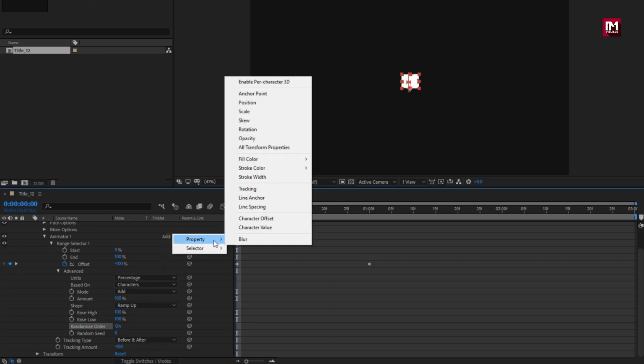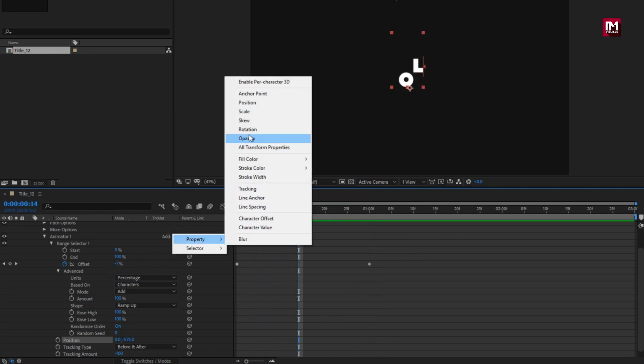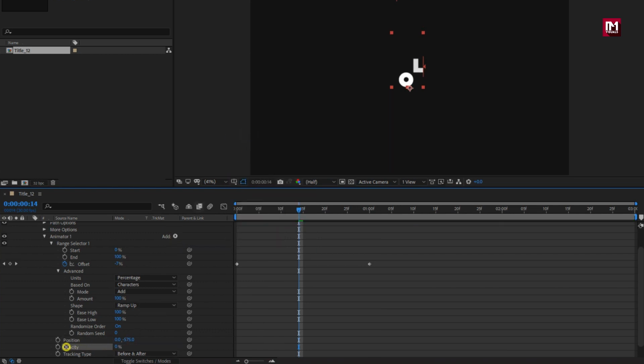Now let's add property position. Let's reduce the position value. Perfect. You can see the preview. Cool. Now let's add property opacity. Set opacity to 0%. You can see the preview.